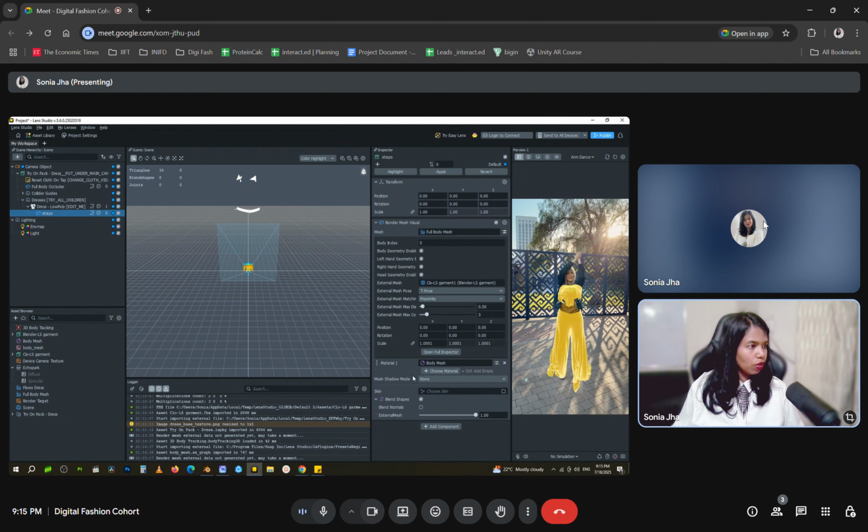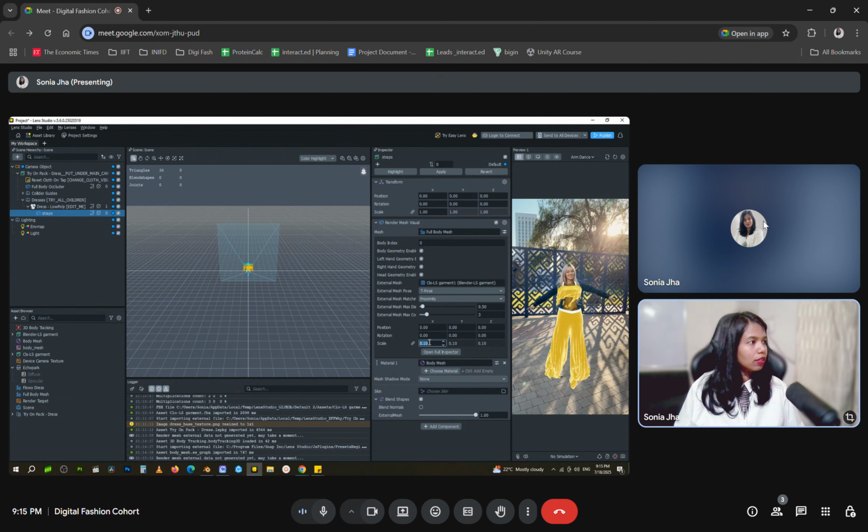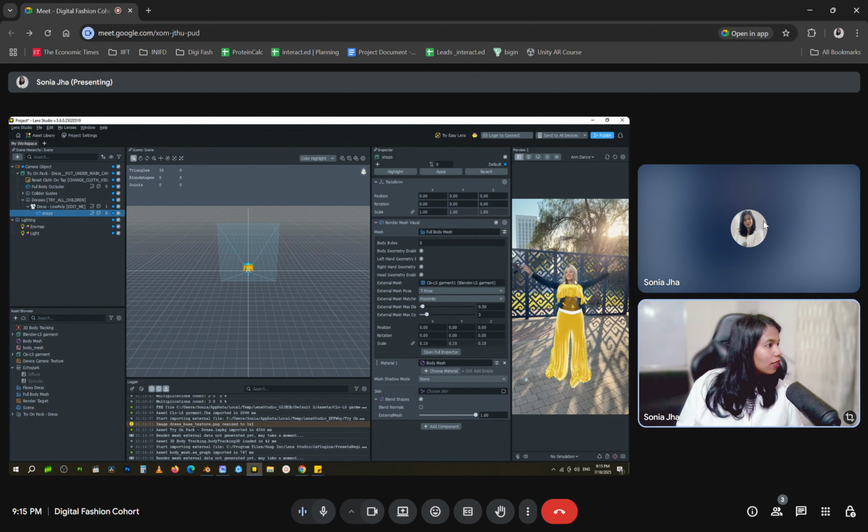I'm sorry, it was not this. We'll go to full body mesh. Yeah, it was this only. Yeah, we'll change it to 0.1 like this. And now you see the straps has come to the girl.